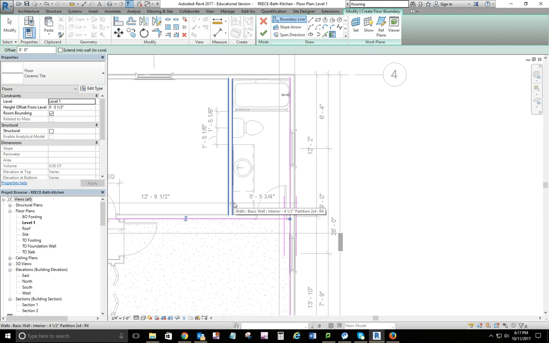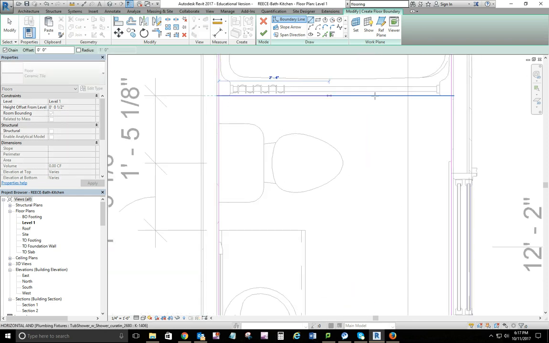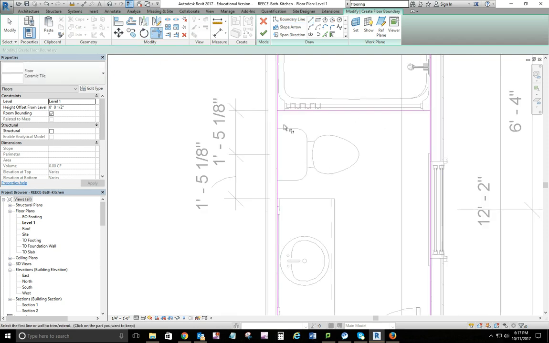And with a tile floor, it will go under the cabinets and under the toilet, but not under the bathtub. So we need a line across there, and now we'll do some trimming.